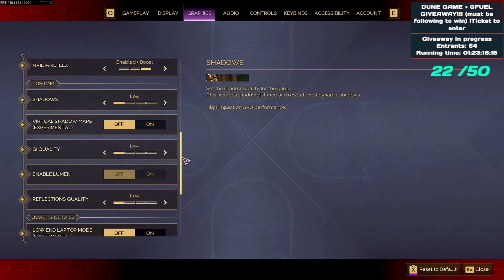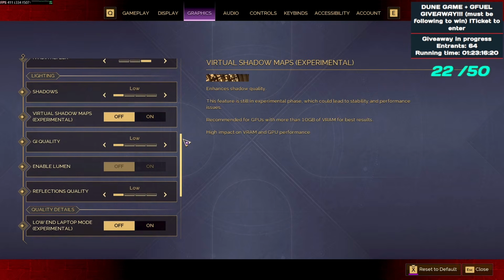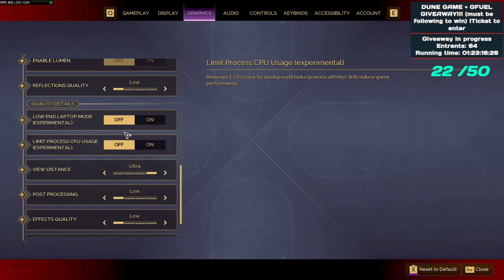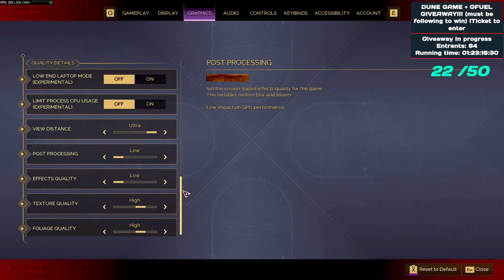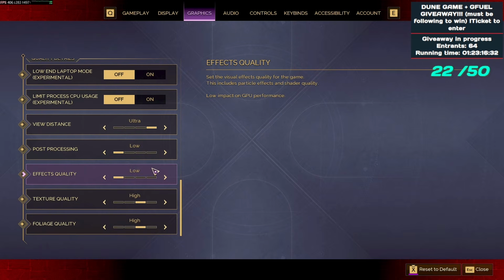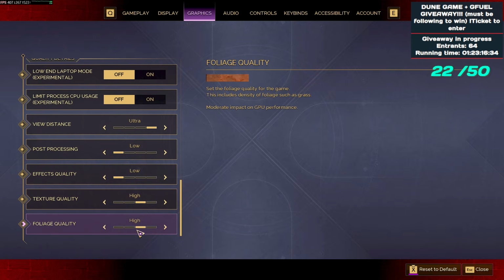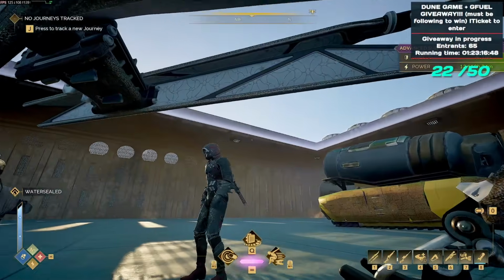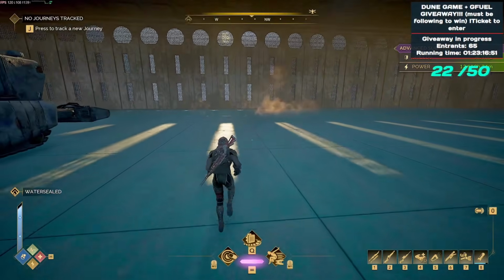Shadows, I put to low. This obviously is off. GI quality low. Reflections low. Low end off. Limit process off. And then ultra for view distance. Low post-processing, low effects quality, high textures, high foliage. You still want the game to look nice. Like the game still looks visually really good. Textures wise, everything still looks really good. Shadows still look decent too, even though they're set to low.